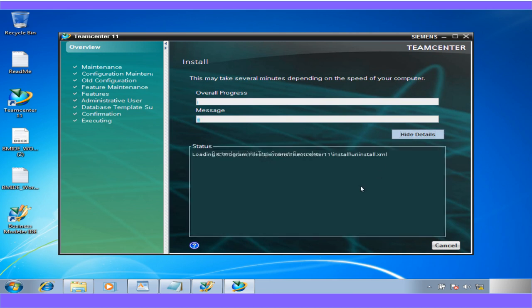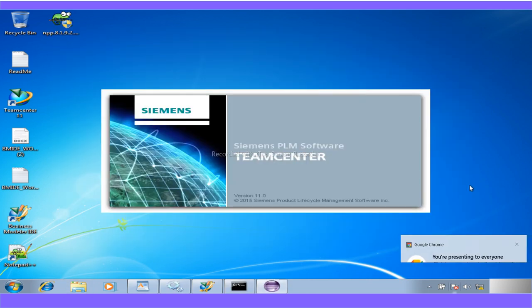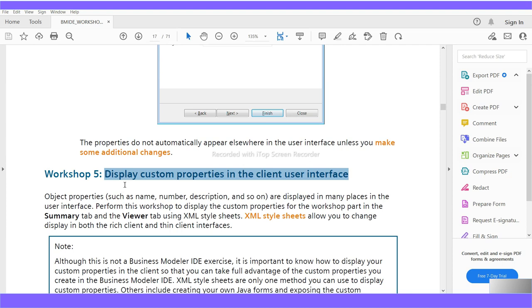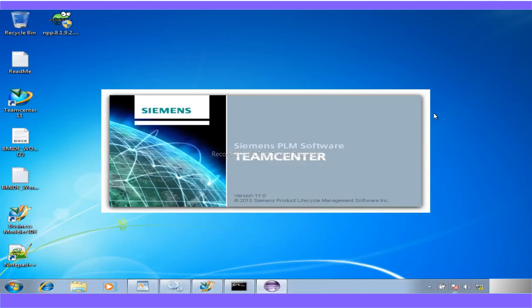Once finished, we'll start with the next workshops. So we'll take a break of 1 hour. We'll be back at 2:15, correct? It's done, Ramesh. Now we'll see the results. Then we'll start with the workshop file for displaying a custom property in a client user interface. It's a part of the style sheet configuration.